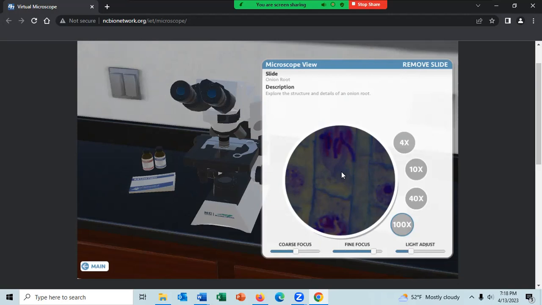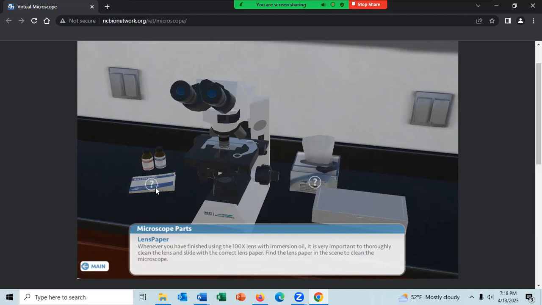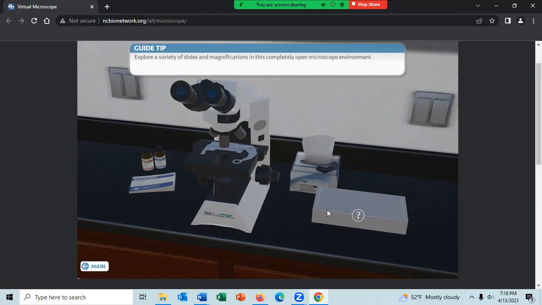When you're all done, remove the slide. Use lens paper to clean the lens. Click there for the lens paper, and then you put the slide back there. And use some different slides you can explore with, but this gives you the basic use of a microscope with a virtual microscope. Any questions about any of that?